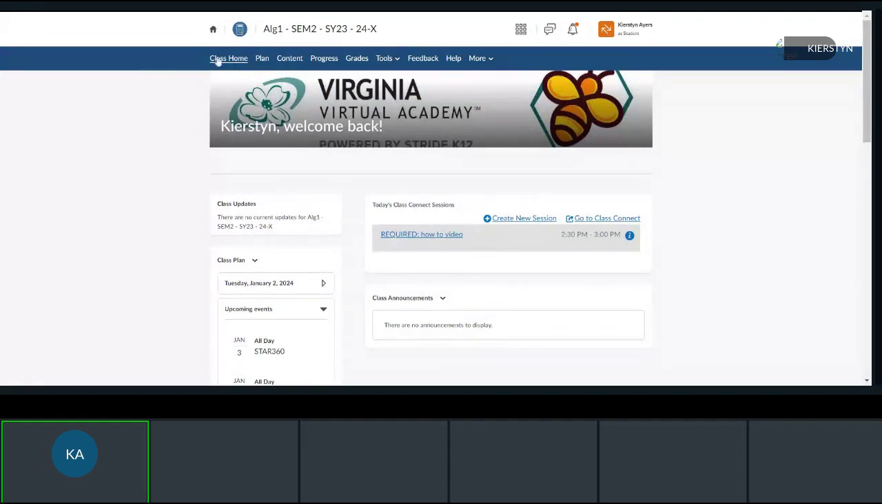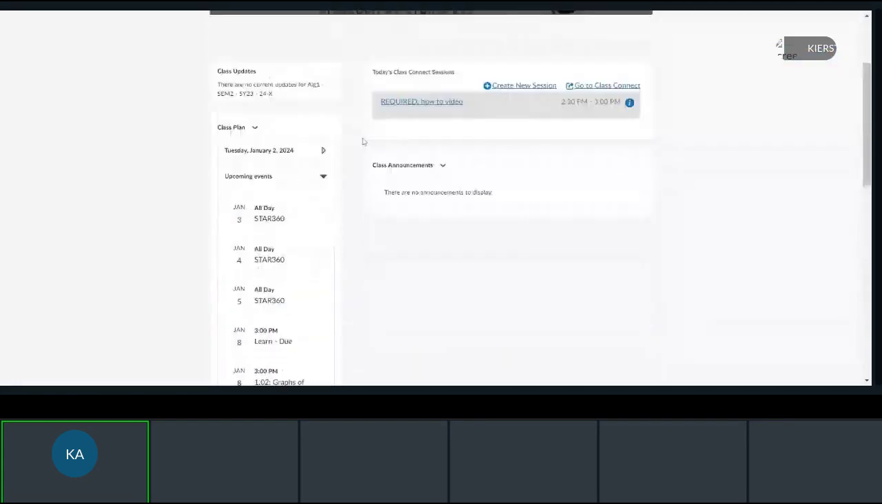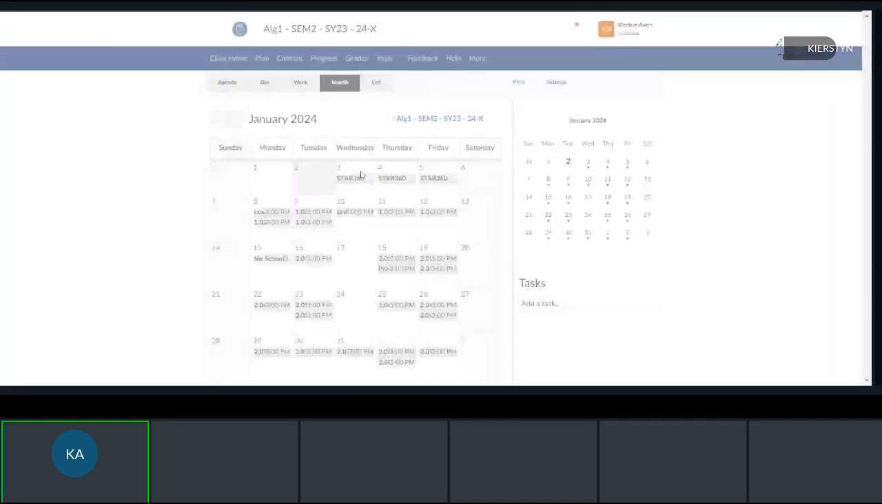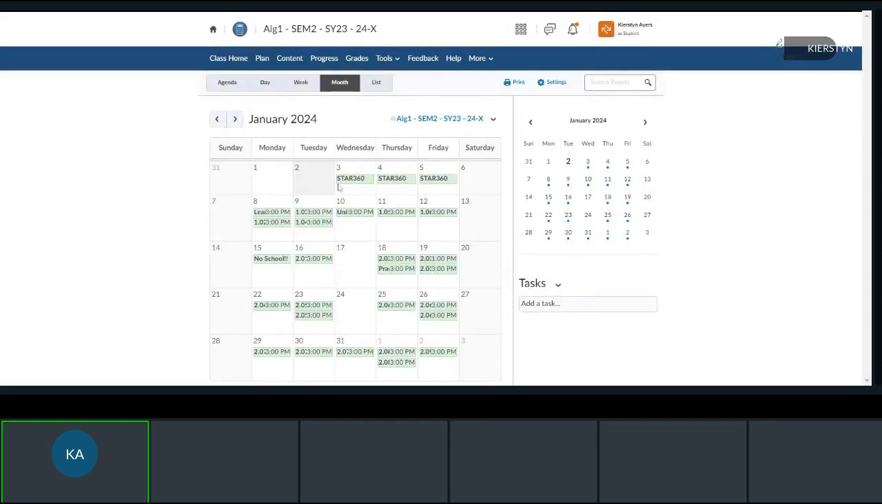Class home is where you're at currently. This is what you're looking at. All of your announcements will fall under here. Then your plan, extremely important every day that you're viewing this. You have here Star 360, Star 360, Star 360. That's what's due this week if you have not completed it.